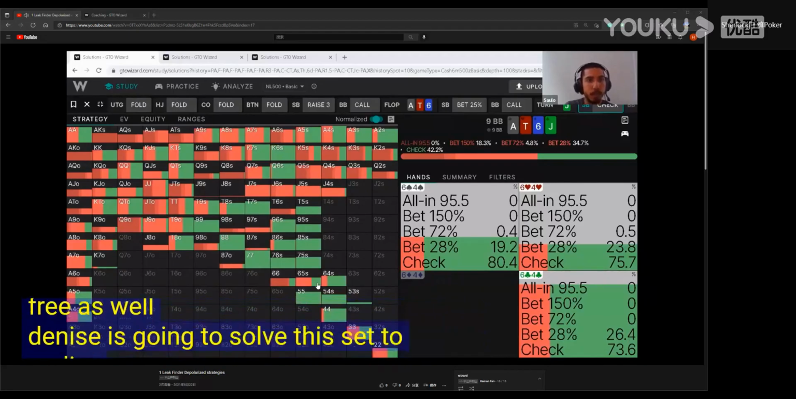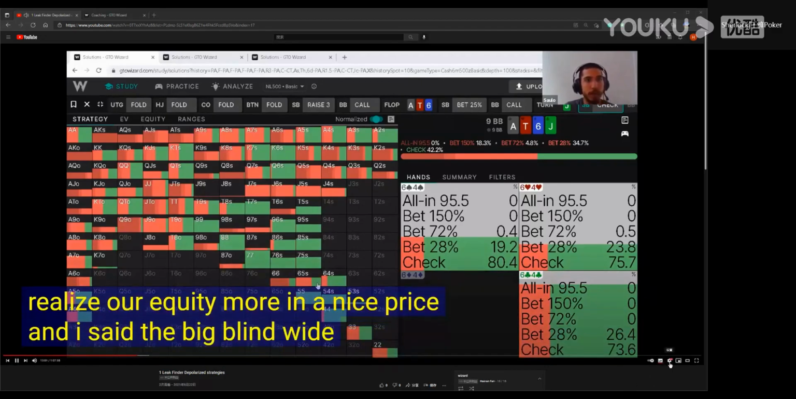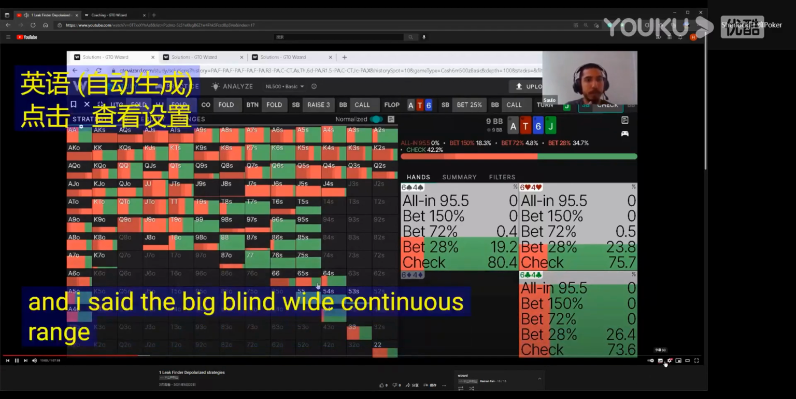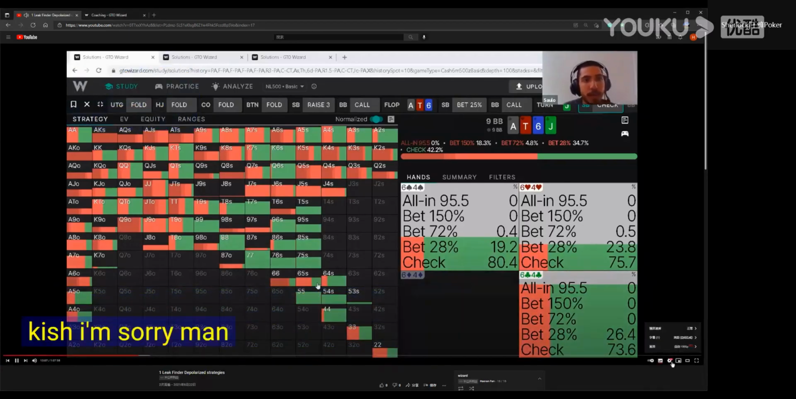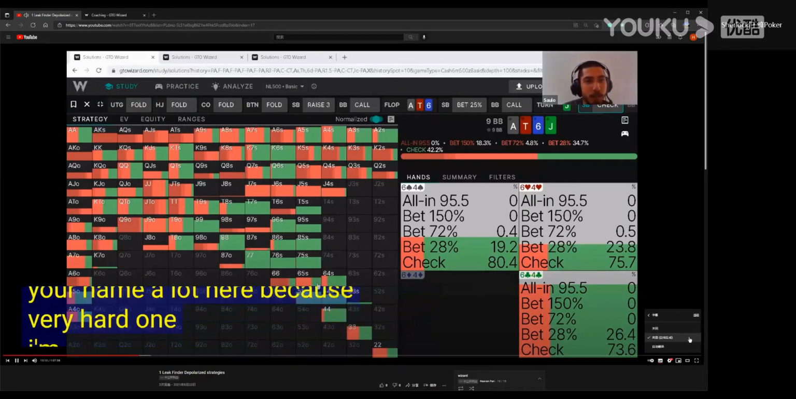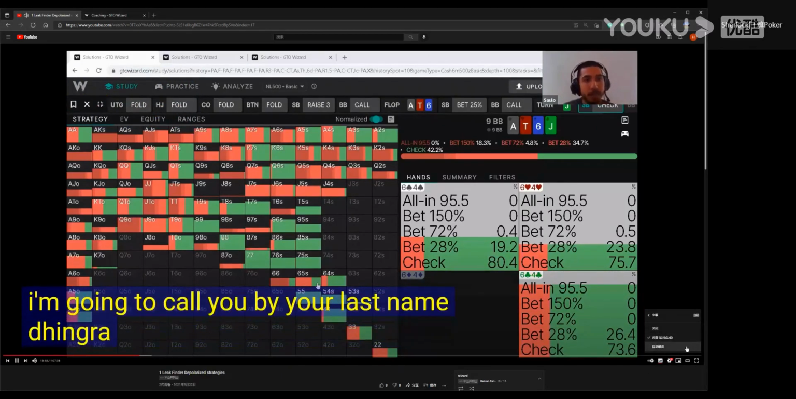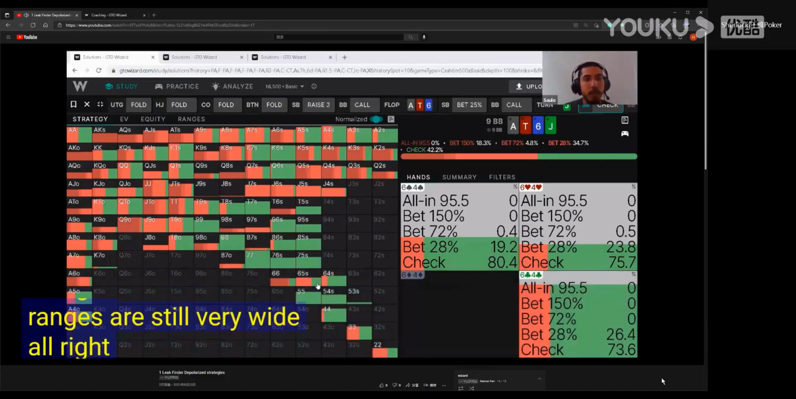Vinicius Gonçalves said to realize our equity more at a nice price. André said the big blind has a wide continuing range. Kish, I'm sorry, man, I'm going to mess up your name a lot here because it's a very hard one. I'm going to call you by your last name, Dingra: ranges are still very wide. All right, what else?